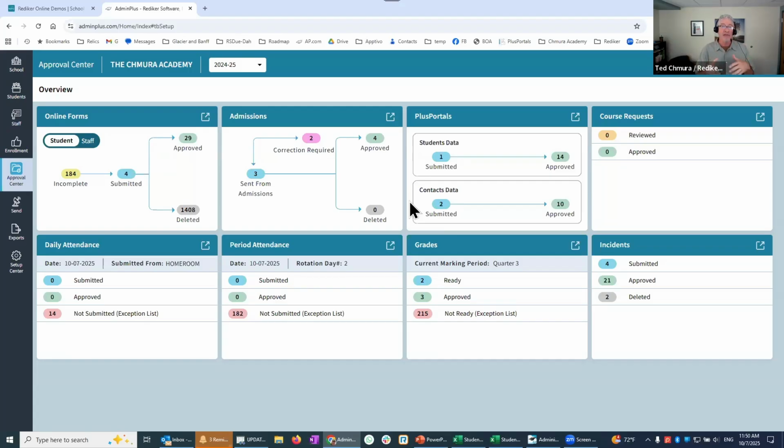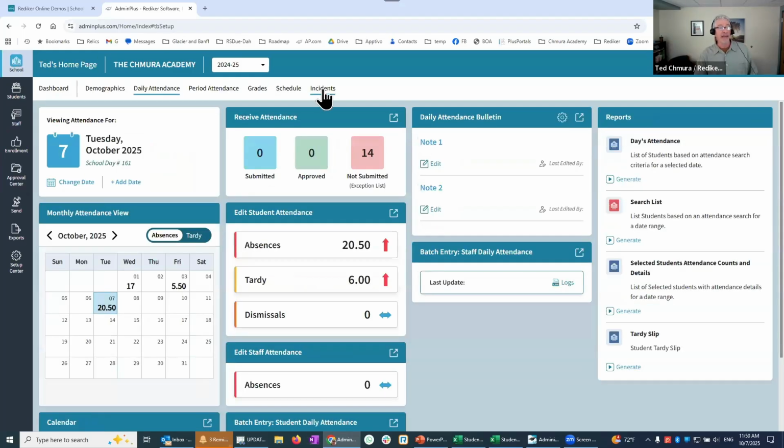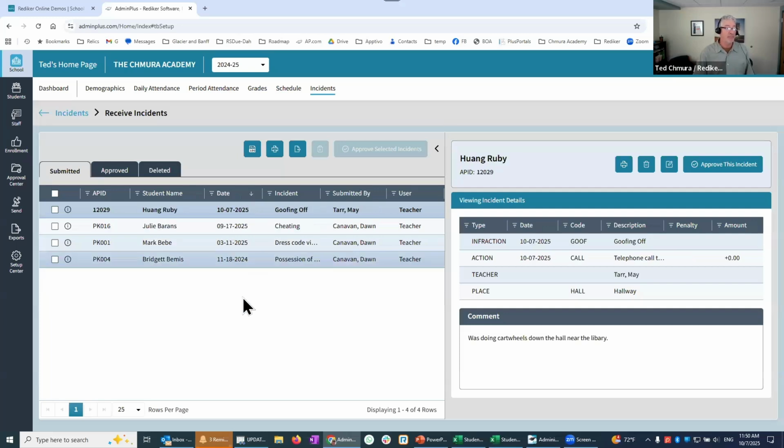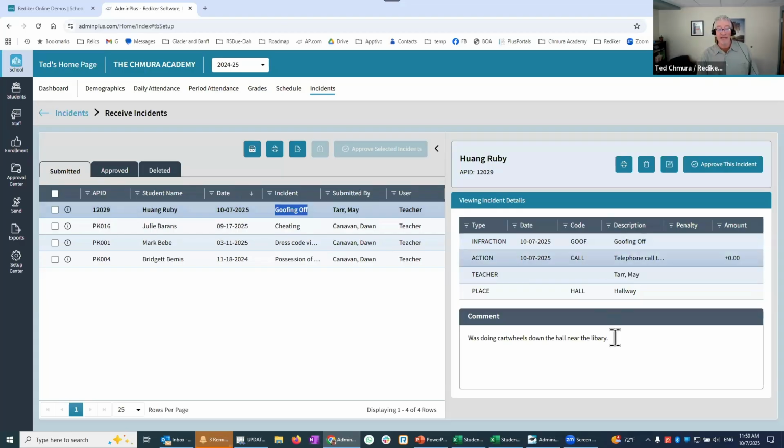The teachers have the ability, while logged into their portal, to bring up a student record and submit a discipline incident. It would show up right here, or if you prefer, under the incidents tab of the school page, right over here, received incidents. I see that there are 4 submitted incidents. I'm going to bring these up, and it looks like just earlier today, the teacher, Mei Tar, wrote up Ruby Huang for goofing off, and the details are over here.